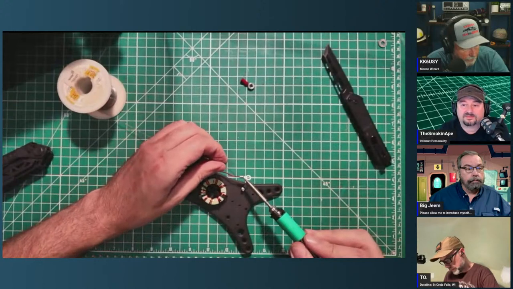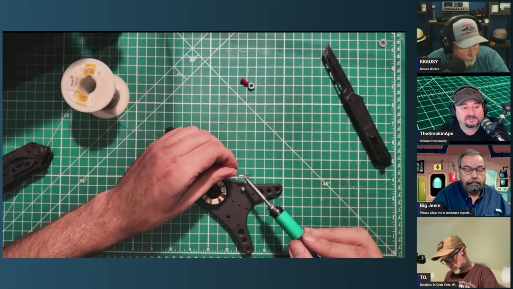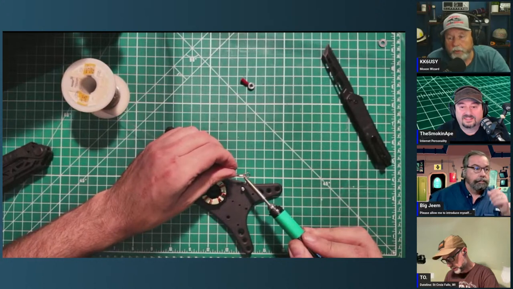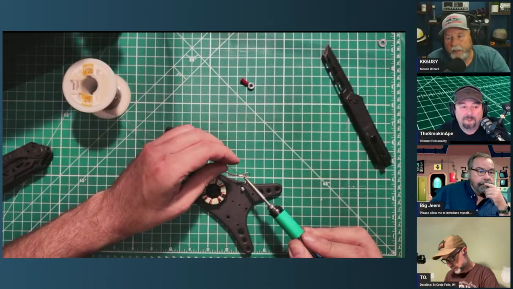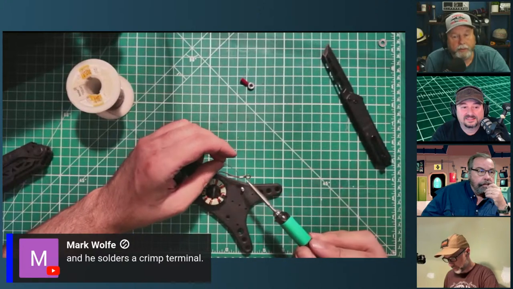Oh, boy. Getting called out for solder in a crimp terminal. Yep. Who's calling him out? Try to crimp solid core wire and tell me how it works.